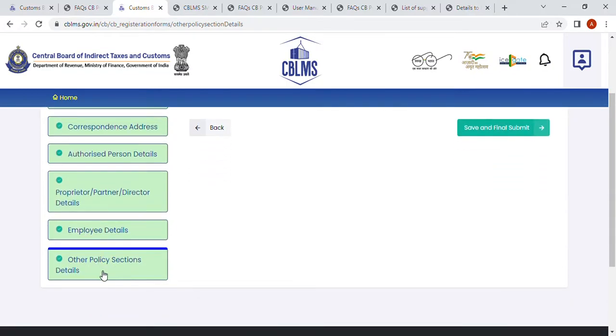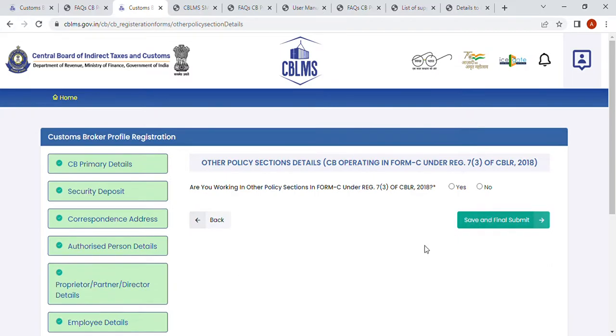Now I am in the other policy section. This is the other policy section form. What does other policy section mean? I'll explain by giving an example.